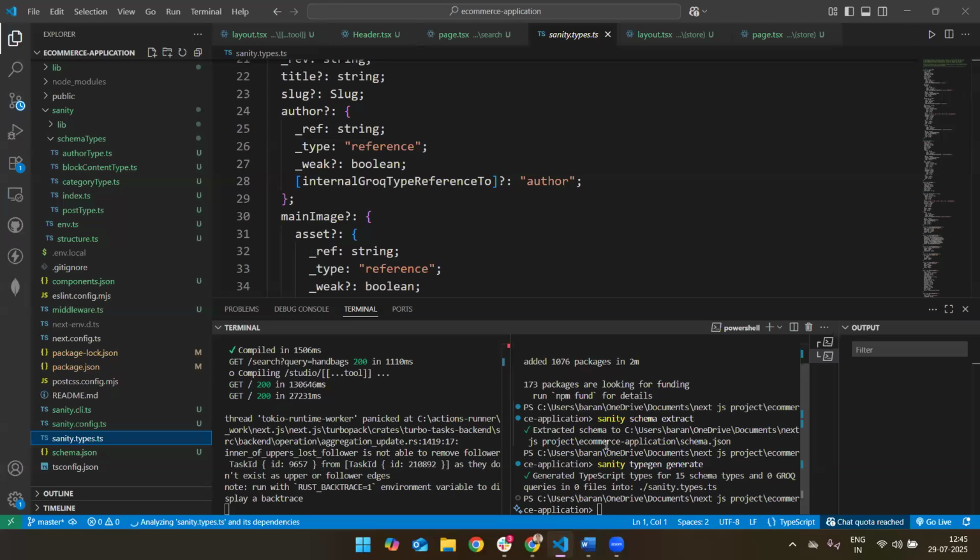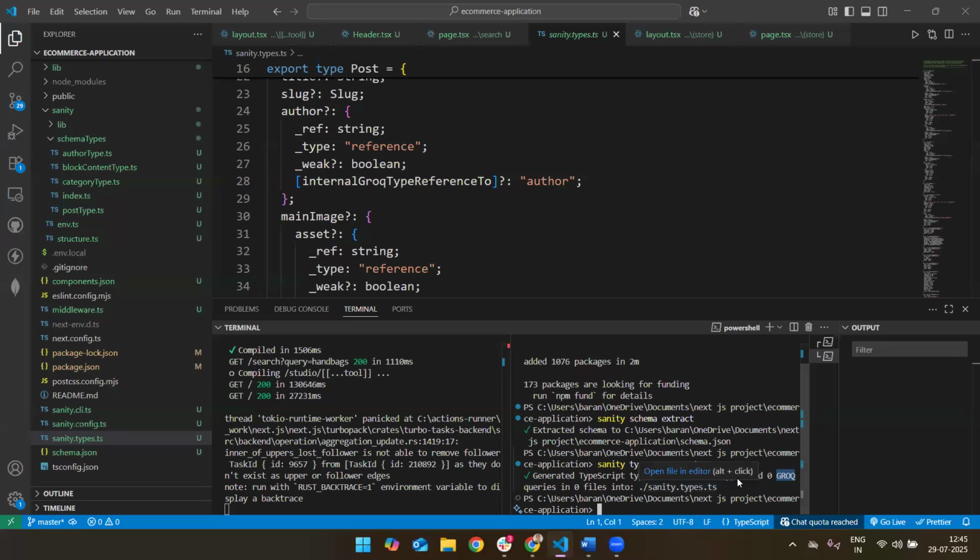Did I teach you about GROQ queries? What are GROQ queries? No? Okay. Then I think we will continue with this. We will just create the schema. We will learn what GROQ queries and typegen are in depth, and we will implement the Sanity typegen schema tomorrow.